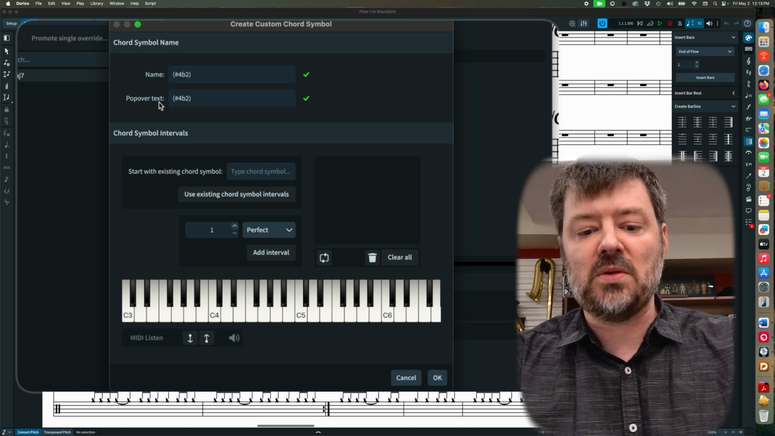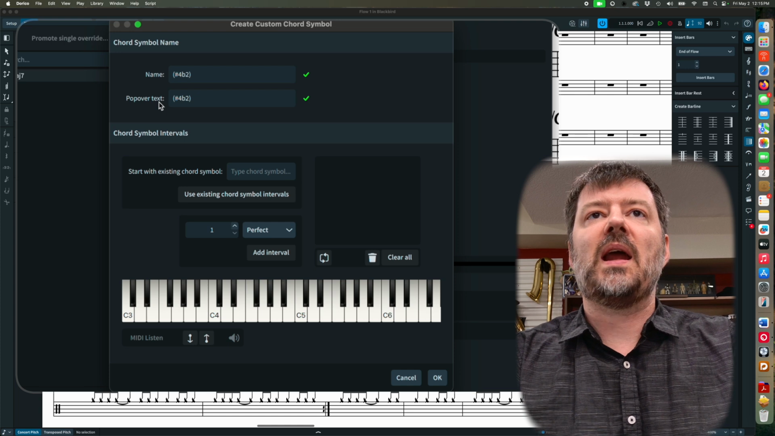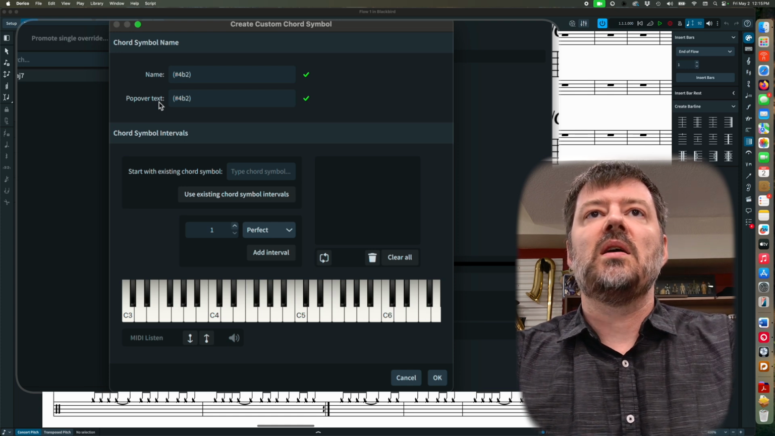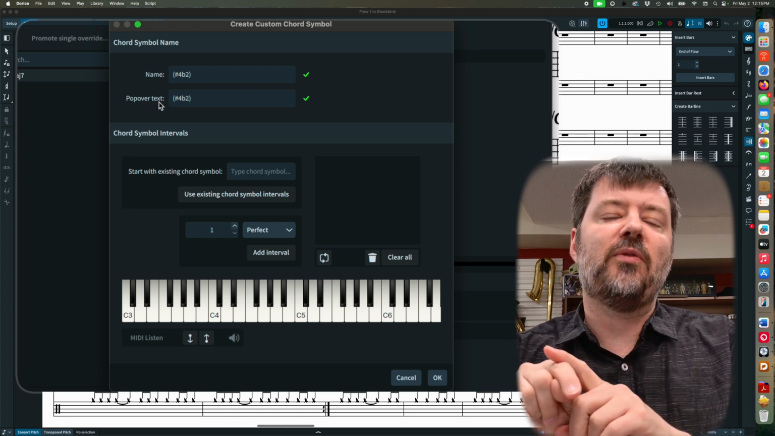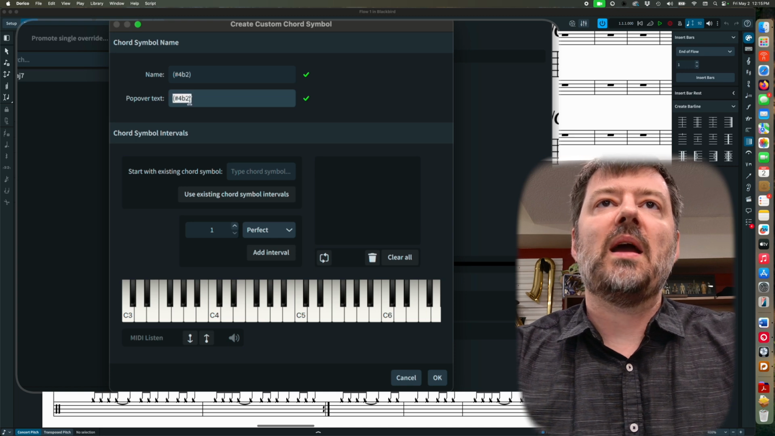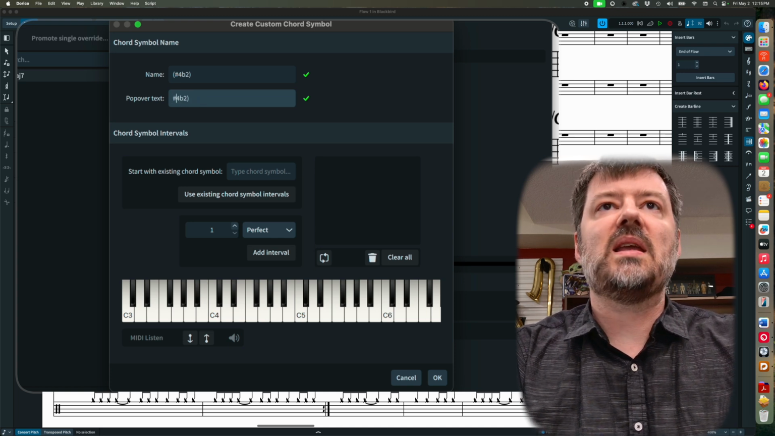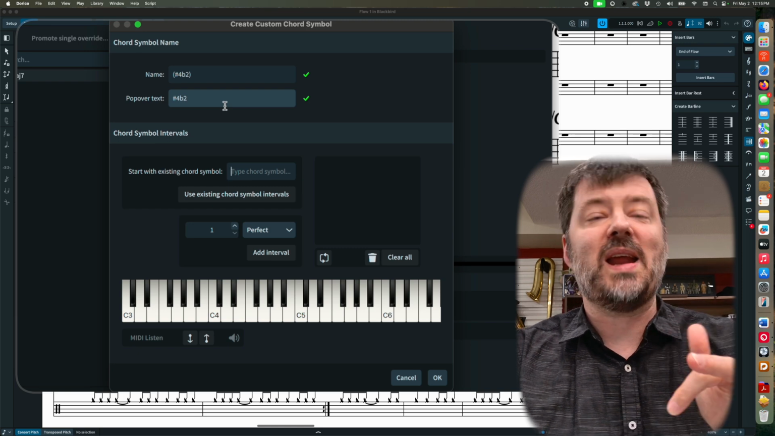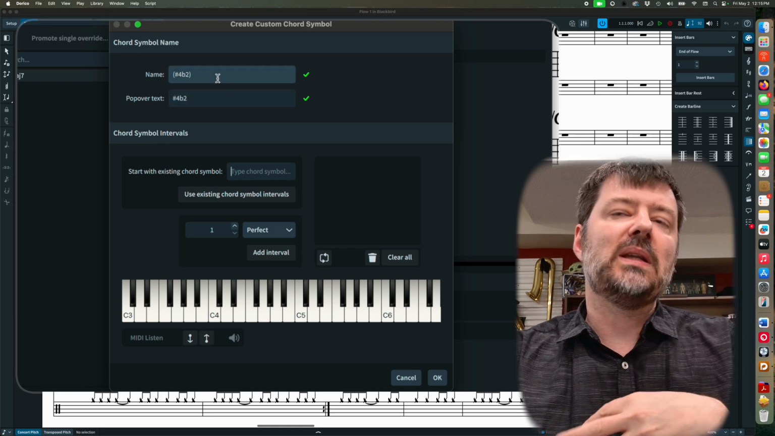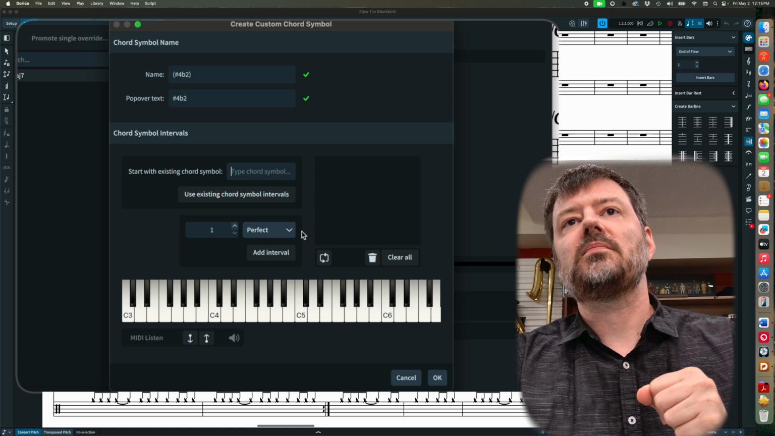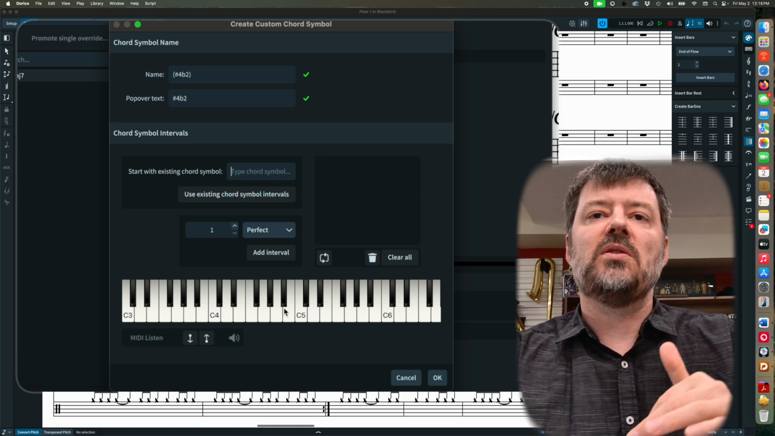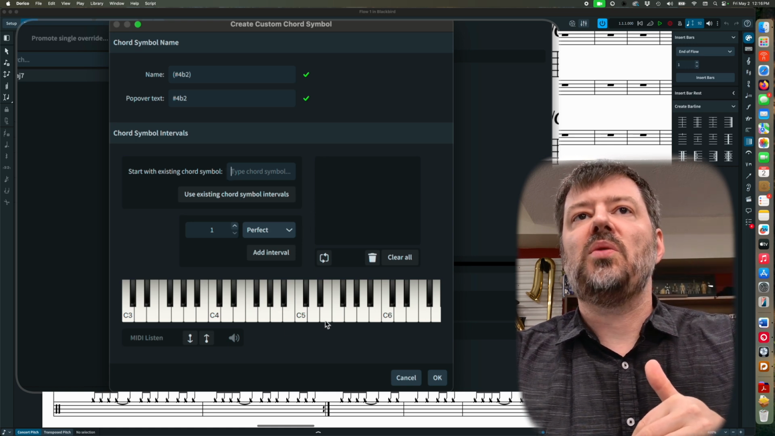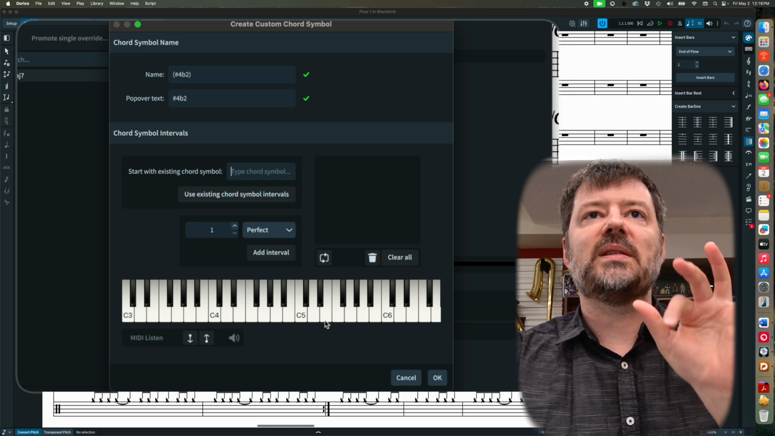So when you type the root, then I would have to do parenthesis sharp 4 flat 2. Now I could, in this case, get rid of the parentheses in the popover, so I wouldn't actually have to type that, but I'm going to leave it in my name. Now below here, you're going to see the options to add in the chord symbol intervals.